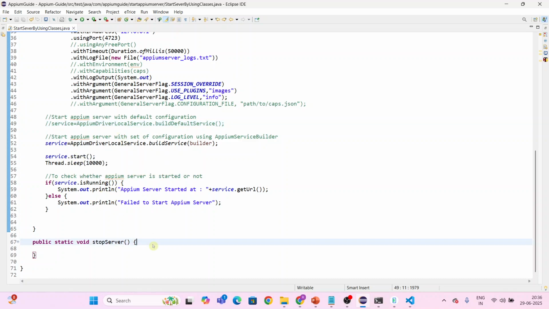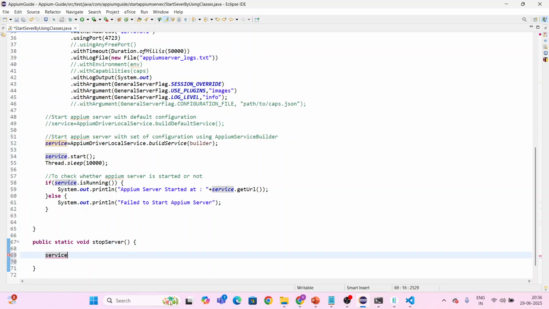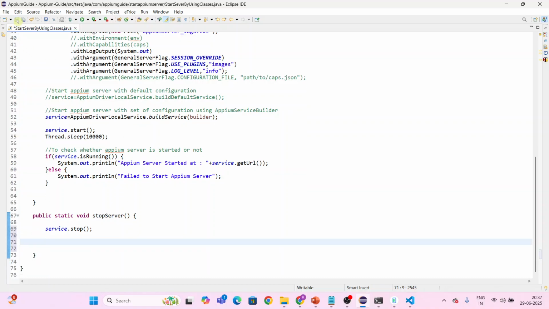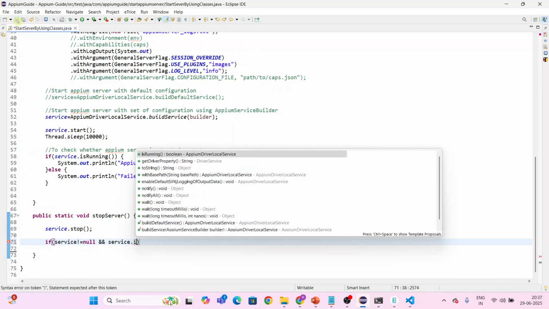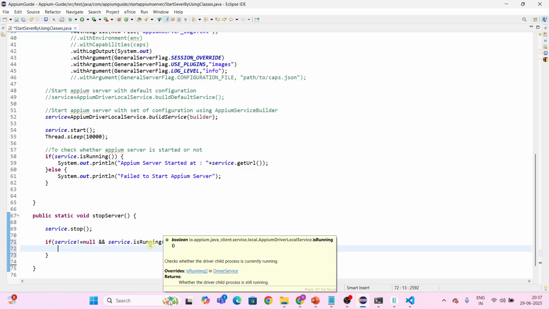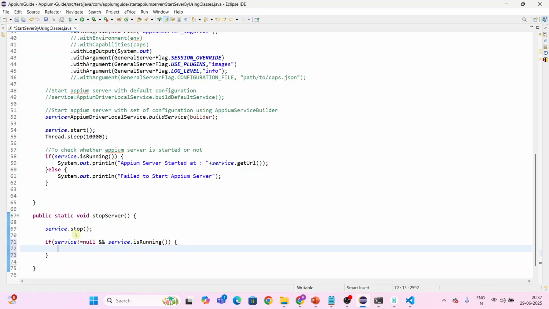Now we need to stop the service, that is the service.stop method. I need to write this properly, because I need to stop gracefully. First, if service is not equal to null, and service.isRunning, both conditions need to pass. This line is to gracefully stop the Appium server. If you directly use service.stop, we don't know whether it is running or not. So only if the Appium server is running, then stop it. Here I use service.stop.